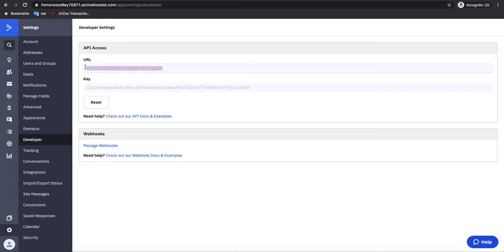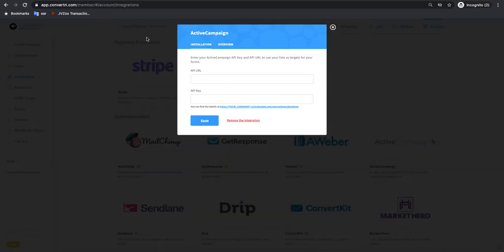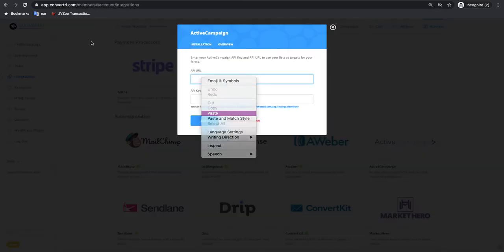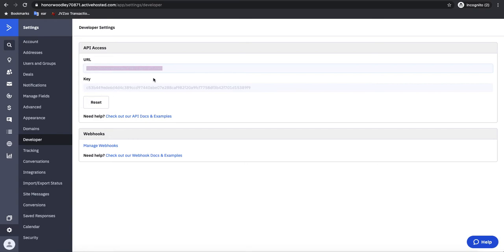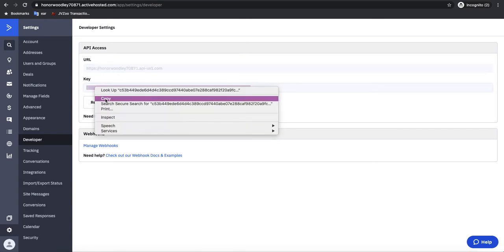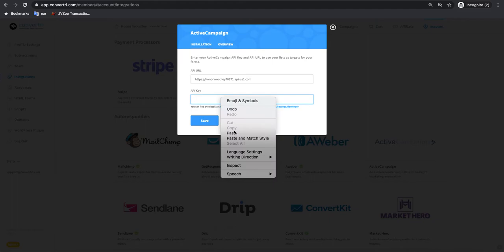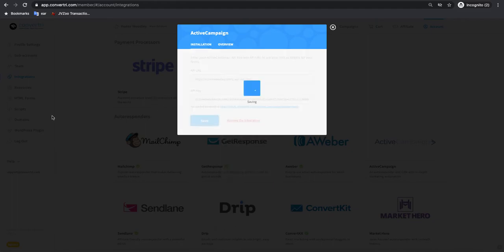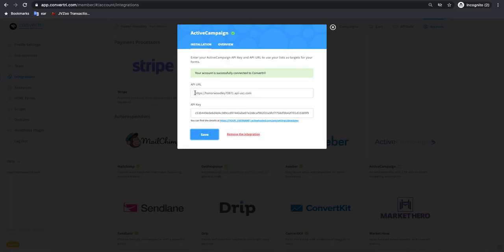So copy your URL and place it in the top box, and then copy your key. Place it here and click Save. Got a little green message saying that ActiveCampaign is successfully connected and a little green tick. So we know that they are connected.